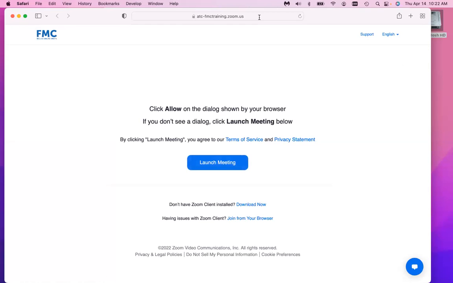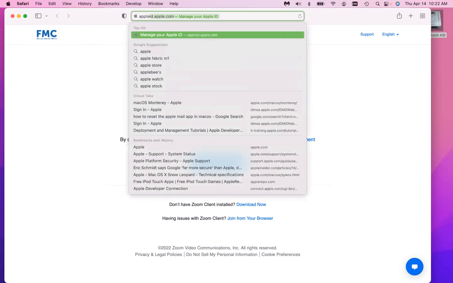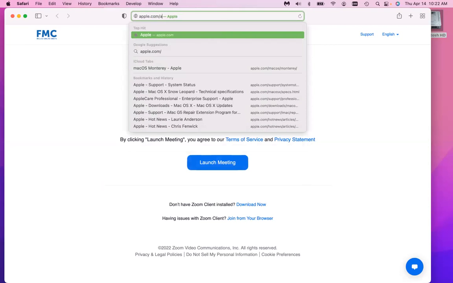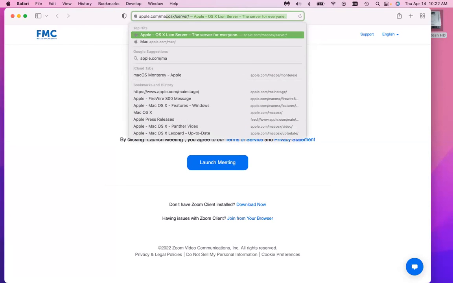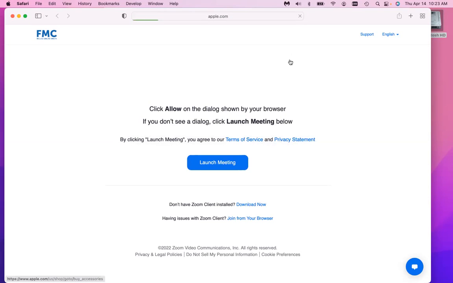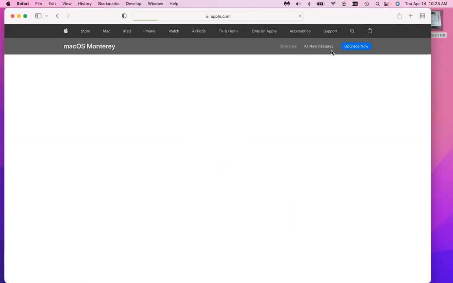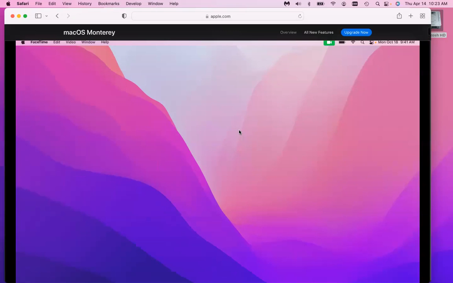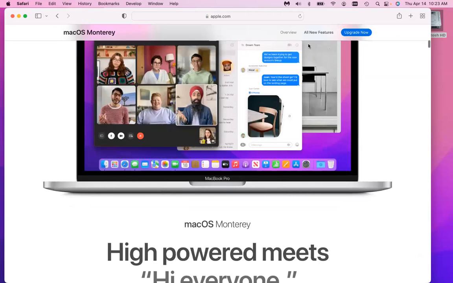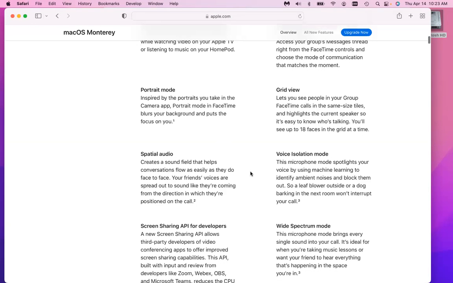Now, if you want more information about Apple's new features, I will get to that slide. There we go. So we go to the Apple website, we go to Monterey, we have an overview which you can look at, which goes through all the different features. And if you click on the all new features, it goes into much more detail on some of the things that we'll be talking about today.